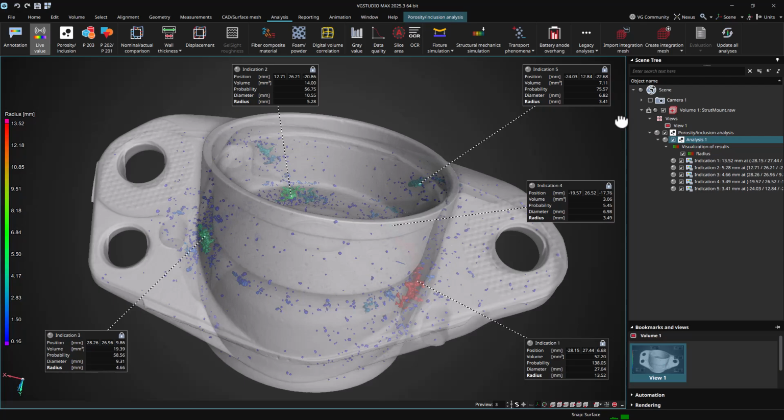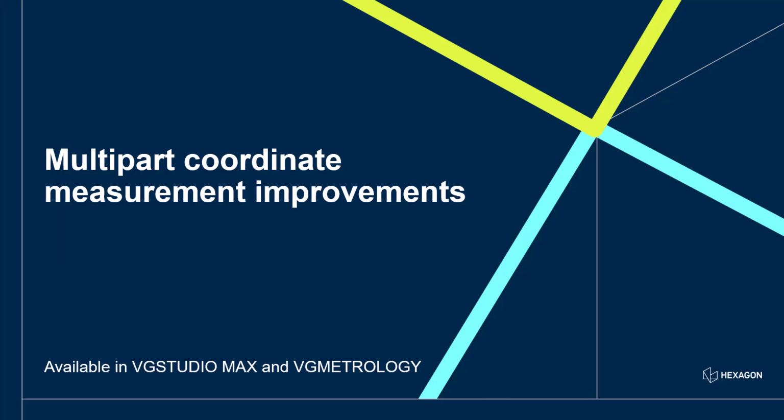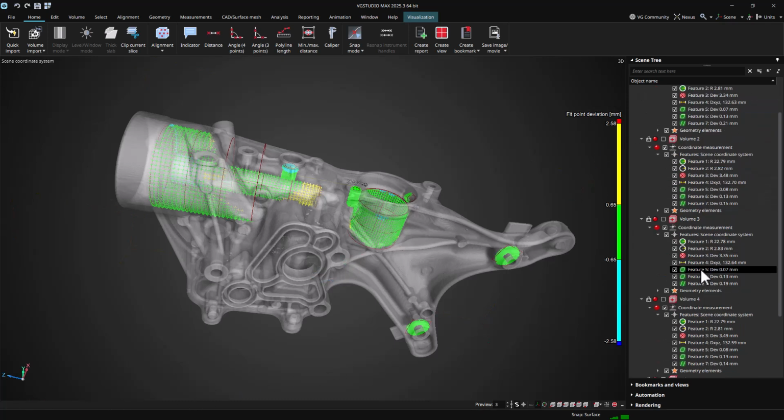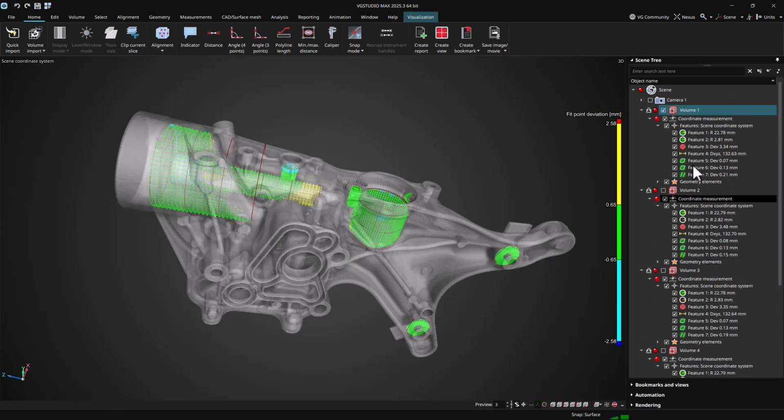The Coordinate Measurement Overview dialog introduced in VGSTUDIO MAX and VG Metrology 2025.2 provides dedicated functionality for inspecting multiple parts in the same way. The new version enhances this functionality in several ways.